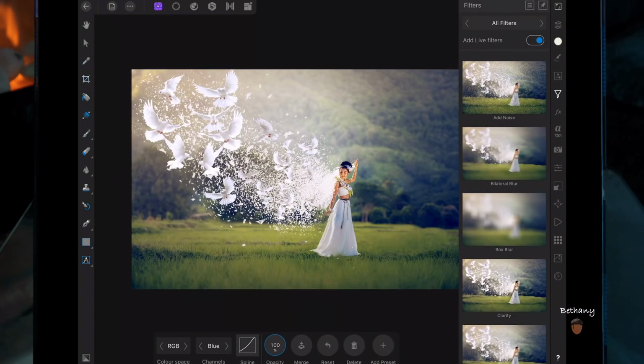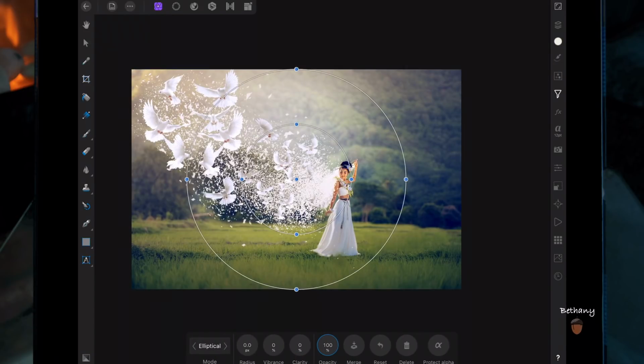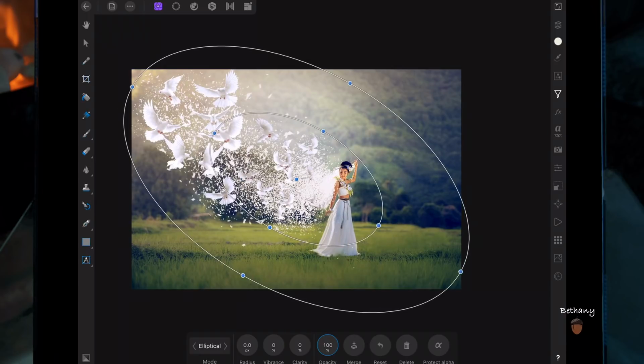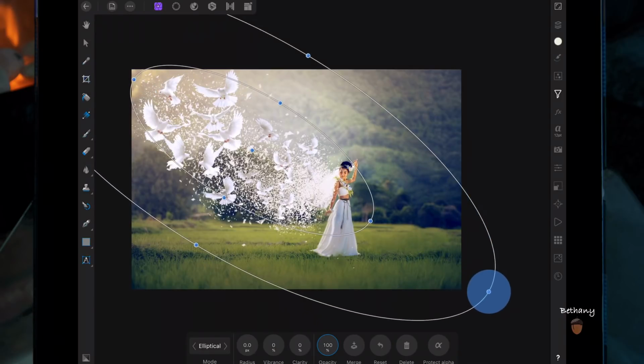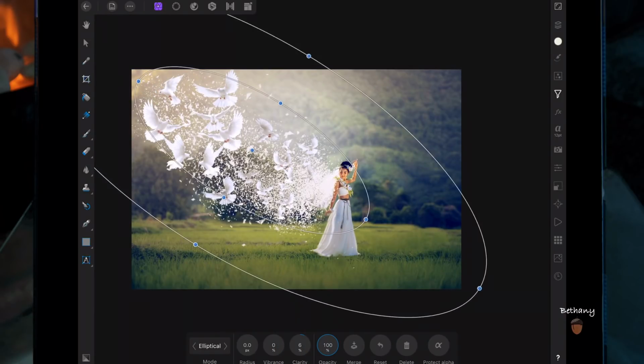Now I'm going to go in the filter studio and click the slider that says add live filters. And then I'm going to click on depth of field blur. So I just want to place that so the centre of the circle is covering the birds and the woman. And then I'm going to bring the clarity up and the vibrance up and then the radius up as well. And this will just help blur the edges and bring more focus to the woman.